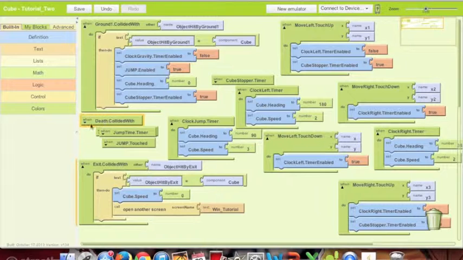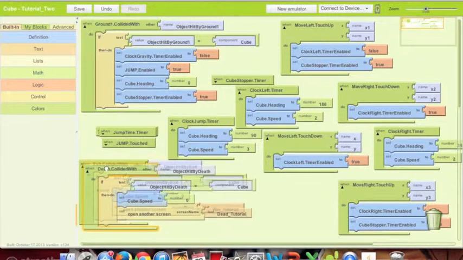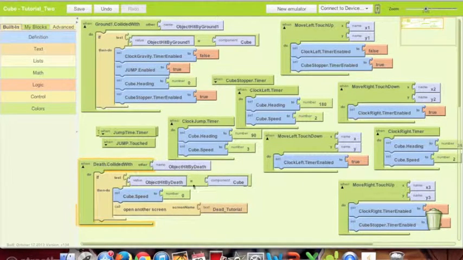For the death, it'll do the same thing, except instead of opening a win screen, it'll open a death screen, which you probably don't want in this case.